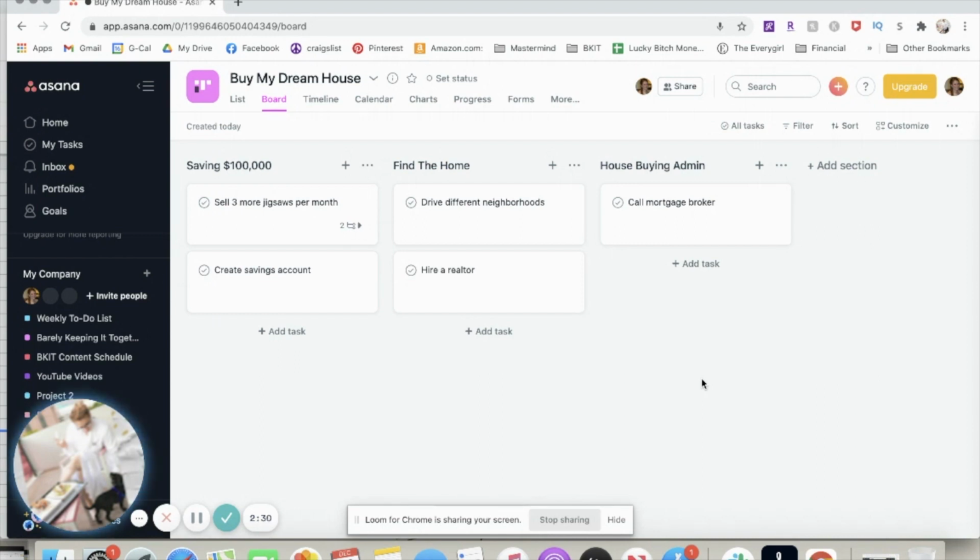So that is how you would go ahead and take a larger goal, make that particular goal its own board, and then break it down by all the action steps that you have to take in Asana.